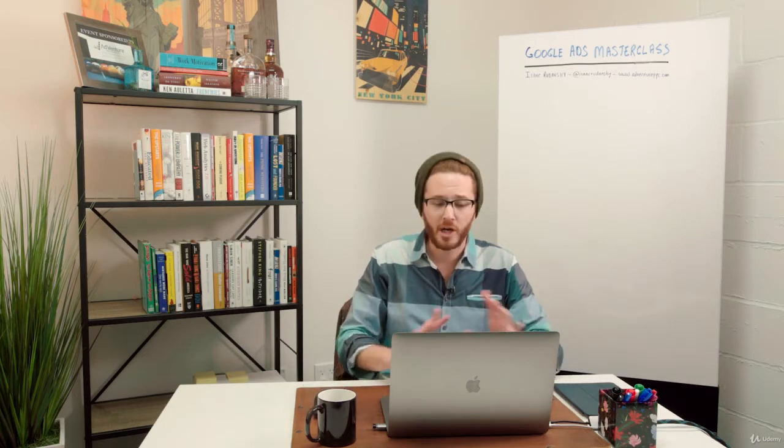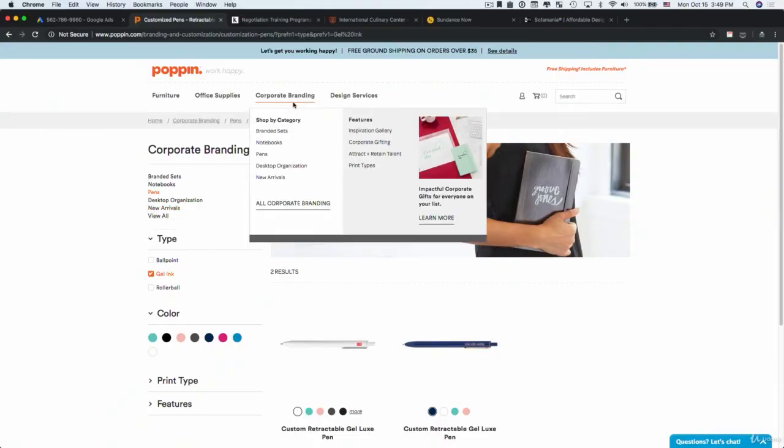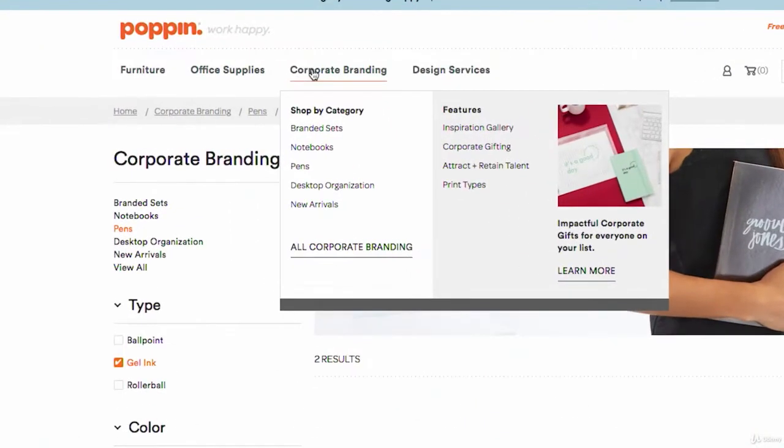So I went on a tangent there for a little bit, but what I'm saying is that for the campaign structure here, it would be appropriate to have, let's say, corporate branding at the top as a campaign, and then just pens as an ad group, and users could then find whether they want gel ink, ballpoint, or rollerball pens themselves. That's exactly how I would structure it.